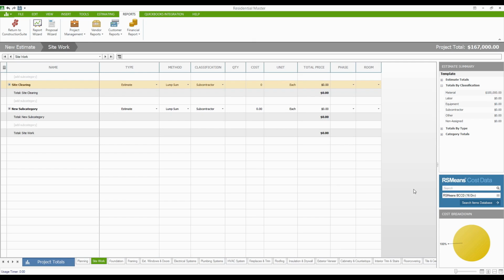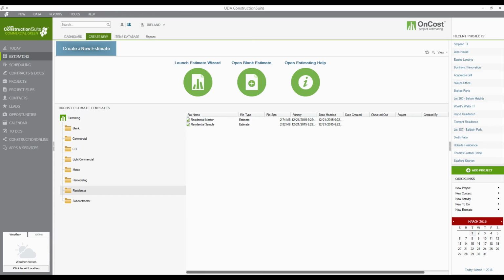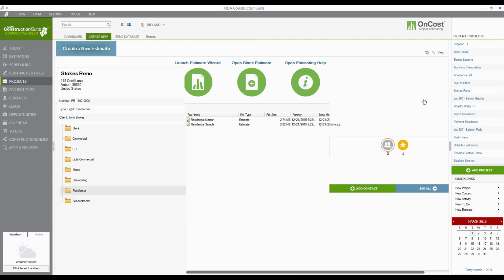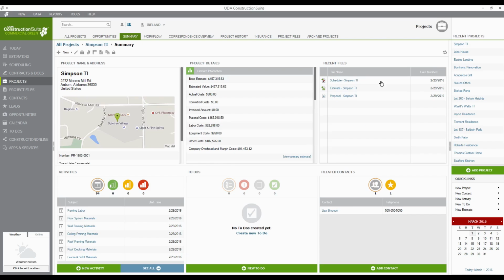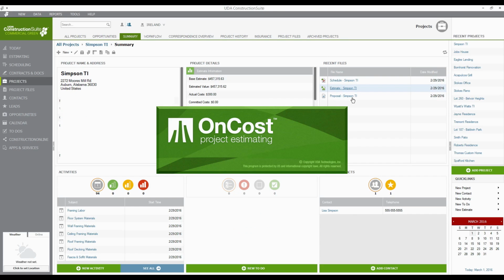So at this point, I'm going to switch away from the estimating template, and I'm going to open up an estimate that's part of a live project. So let's go take a look at the Stokes Reno. That one doesn't have one. Simpson Tenant Improvement, I think we created one yesterday. Yeah, it's perfect. Let's go with this.